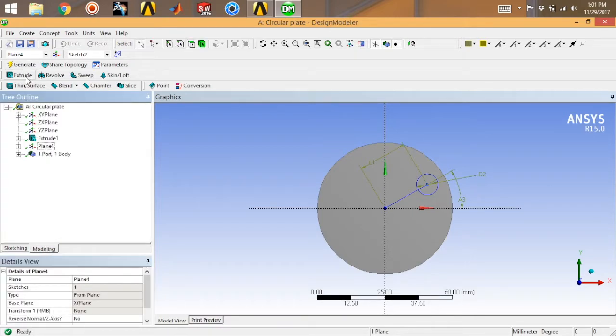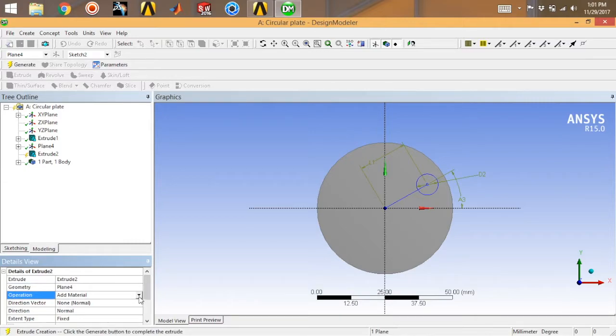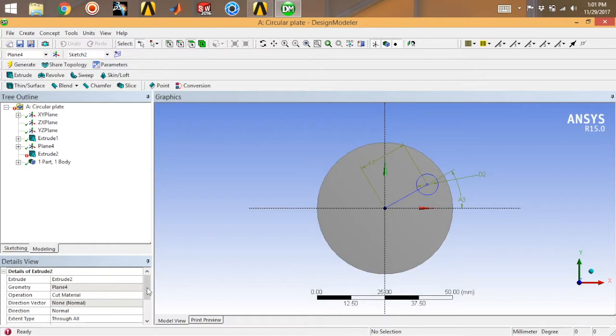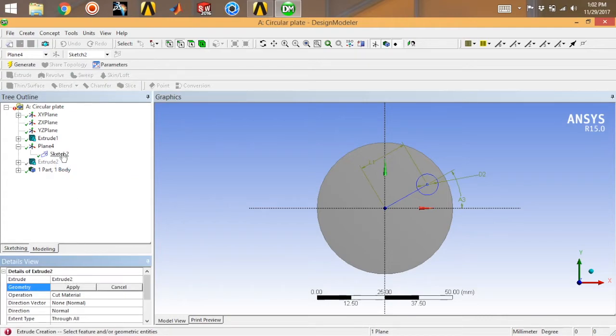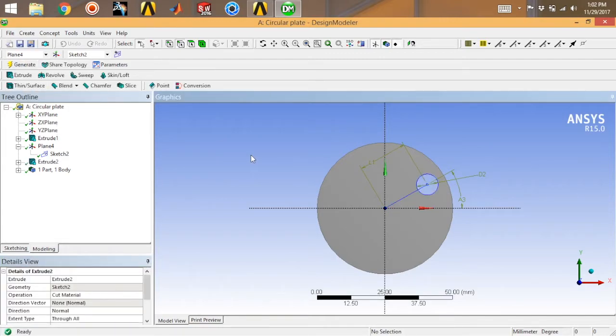Now after this, switch to modeling and go for extrude. This time the operation will be cut material and extent will be through all. Let's check, go for generate. Okay, what's happening? Select sketch tool, go for apply, generate. So the whole part is done.